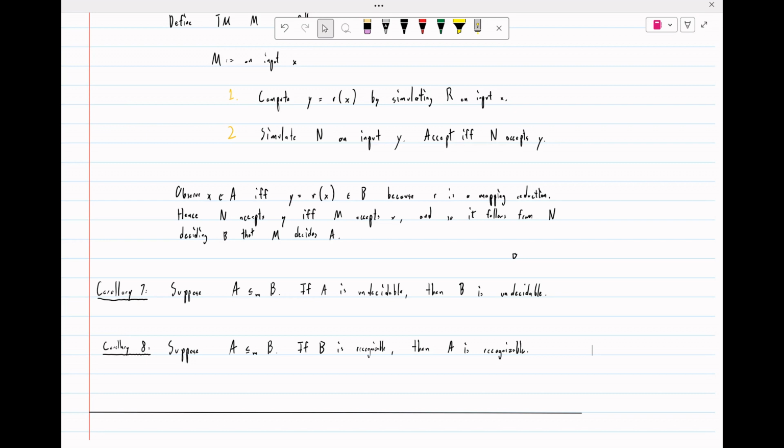Yeah, then you take the contrapositive just the same way that you did for corollary 7, and you get the fact that it preserves unrecognizability as well. Okay. There are no more questions.